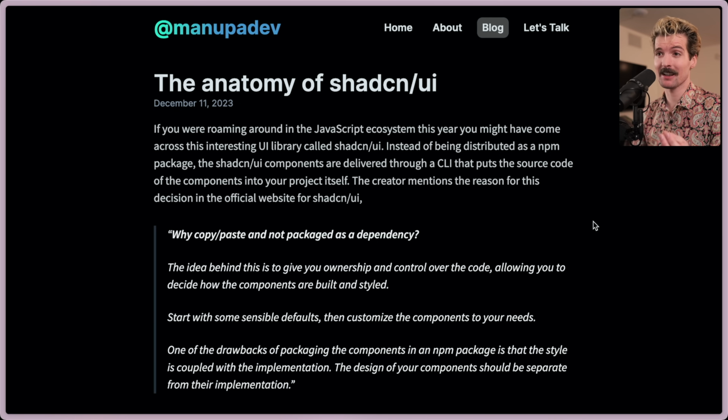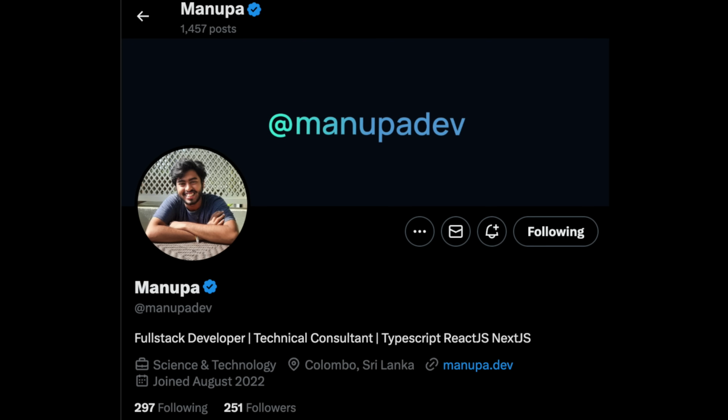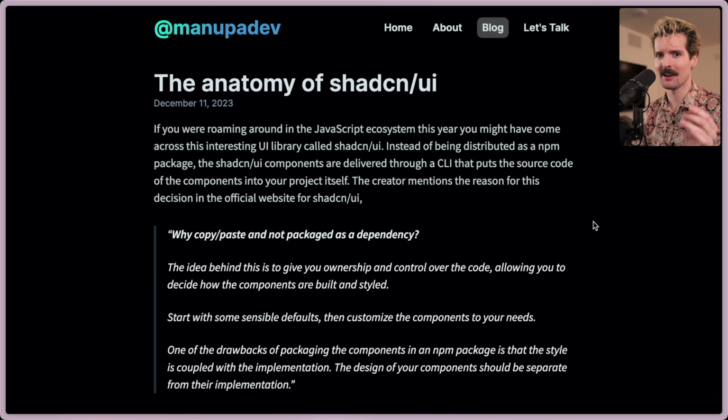The anatomy of Shadcn UI. I'm actually really excited about this blog post. Manupa has been sharing in part of the community for a long time, and the idea of deep diving into Shad UI and how it works is very, very exciting. And I've wanted to do this for a while, so without further ado, let's take a look.